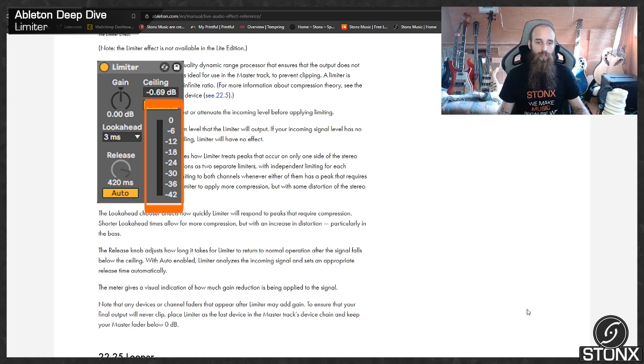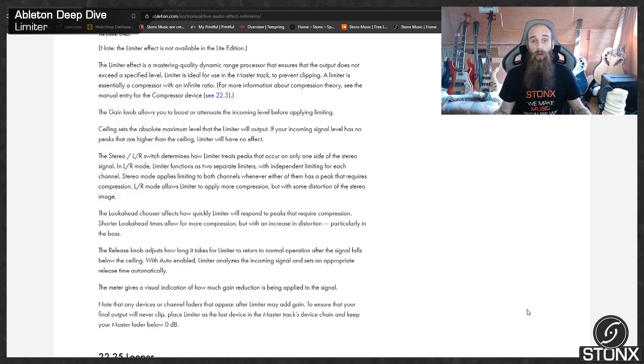The meter gives a visual indication of how much gain reduction is being applied to the signal. Note that any device or channel faders that appear after the limiter may add gain. To ensure that your final output will never clip, place limiter as the last device in the master track's device chain and keep your master fader below 0 dB. It's not really much to look at with this one, but we'll jump into Ableton anyway and I'll show you what I do.